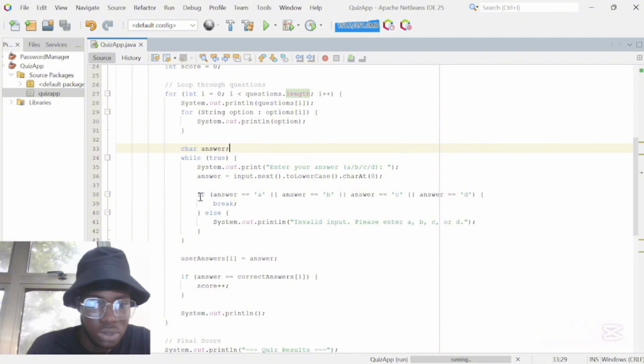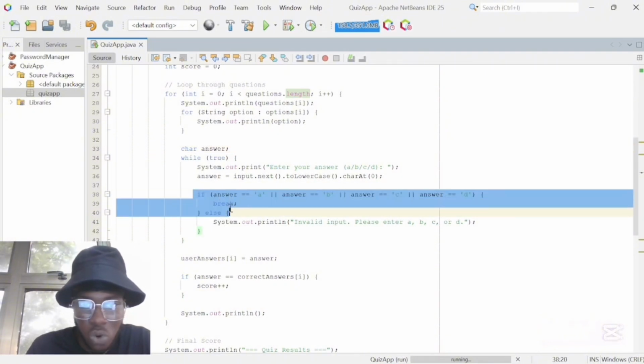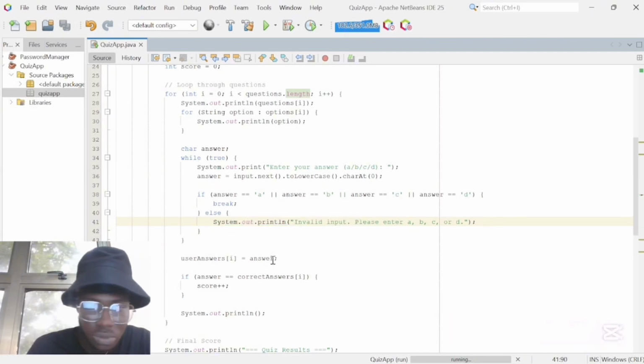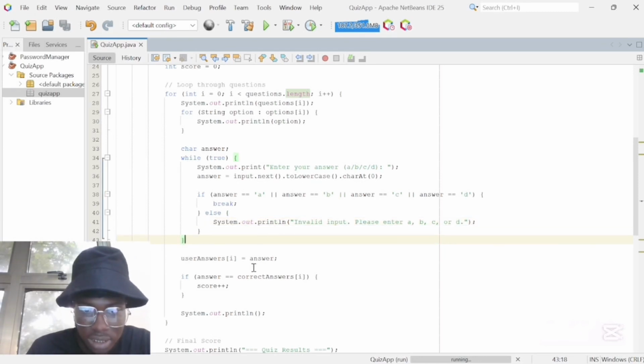This block of code takes the first character of the user's input and converts it into lowercase. This block of code also checks if the input is valid. And if it's valid, the loop breaks. If not, it keeps asking.